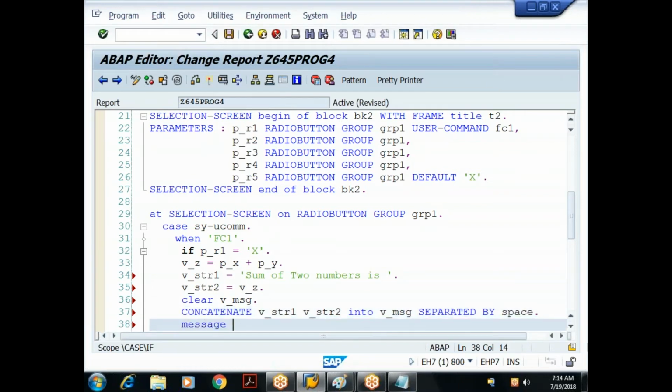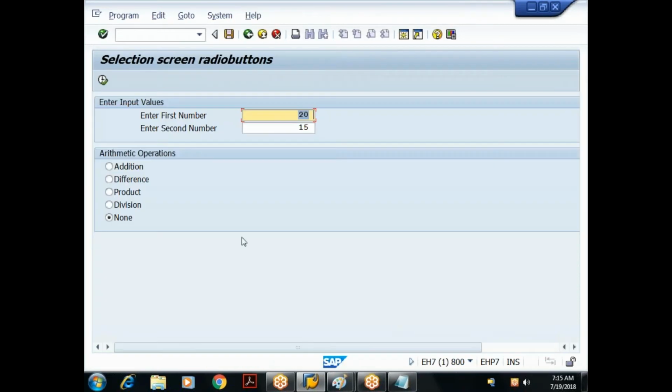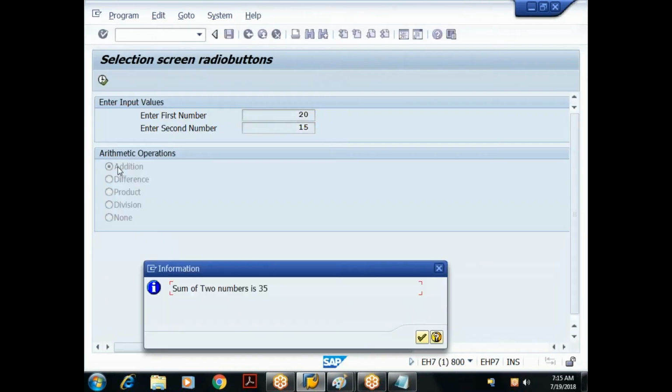Then I'll say MESSAGE. What is the final variable? v_msg, type information message. Understood? This message will always take a string. v_msg is nothing but a string only, right? So I'm writing some logic to concatenate this string and the result, and I'm concatenating both of them into the final variable v_msg. Let me check it now. I've done it only for addition. Let me check. I'll choose addition. Good. What did I get? Sum of two numbers is 35. This is v_str1, this is v_str2, both of them combined into v_msg.